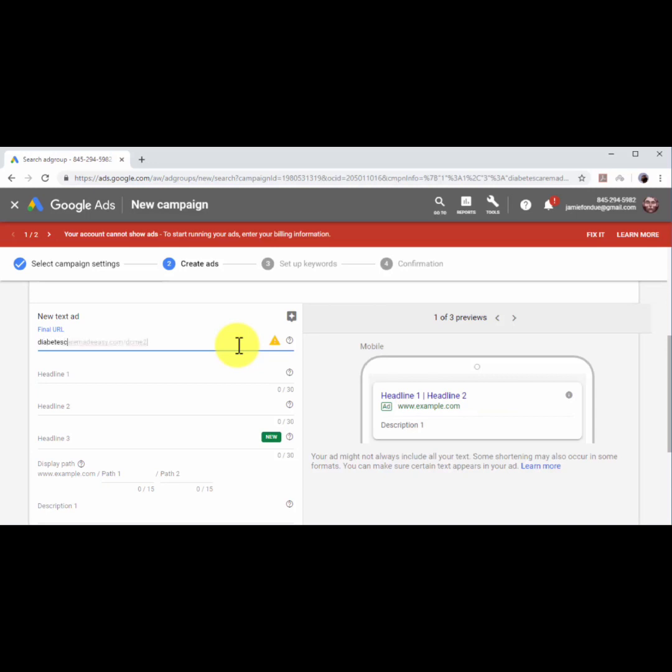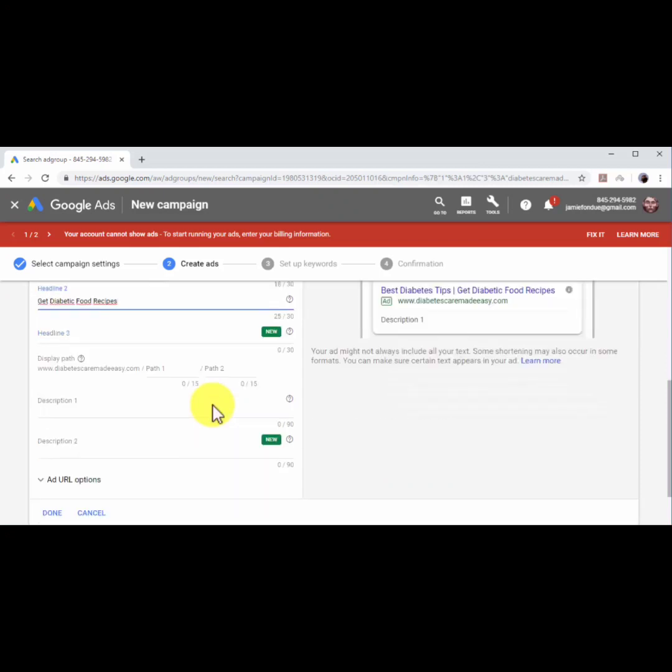Now use headline number 1 to add a high search volume term, and headline number 2 to add a keyword-rich call to action. Make sure each headline is 30 characters or less. Now use the description number 1 field to add a brief description of your business, URL content, or offer. You can expand your description text using the description number 2 field.